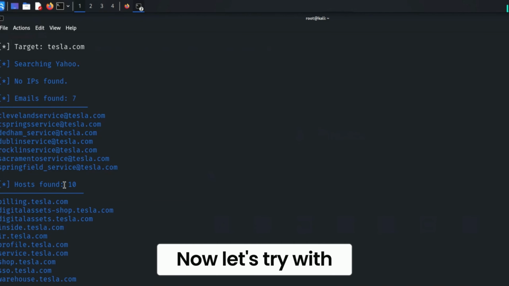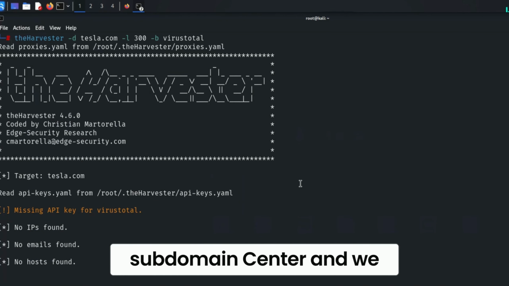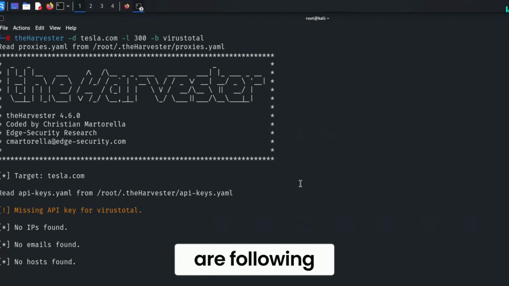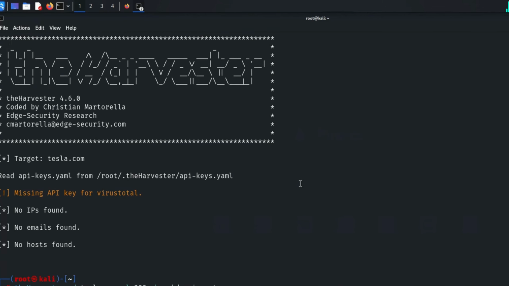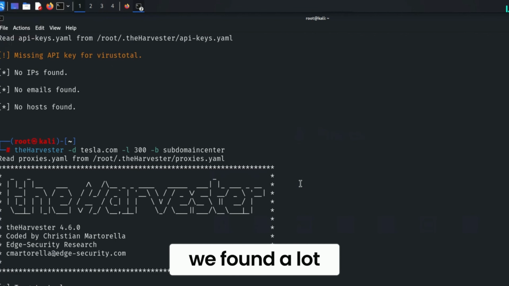Now let's try with another source, that is subdomain center. And we are following the same syntax. Here we can see we found a lot of information.